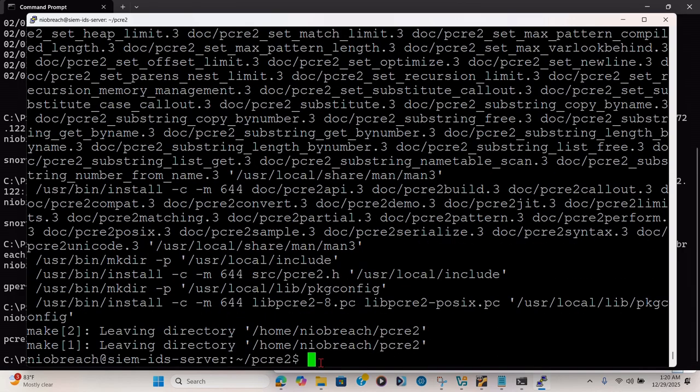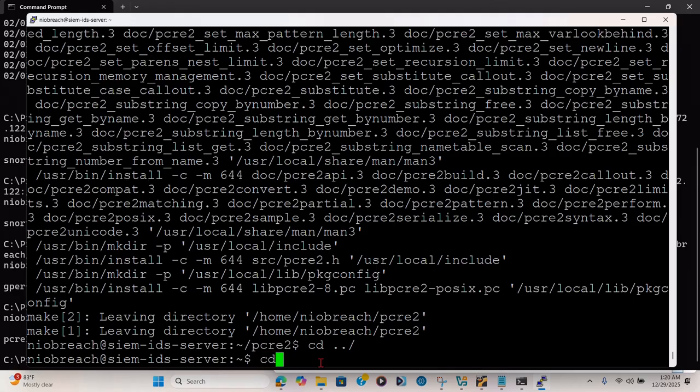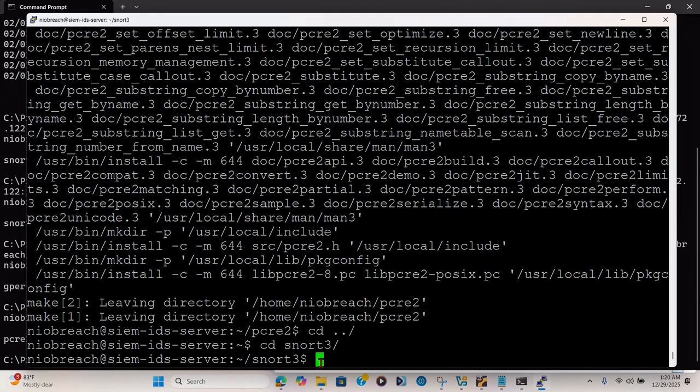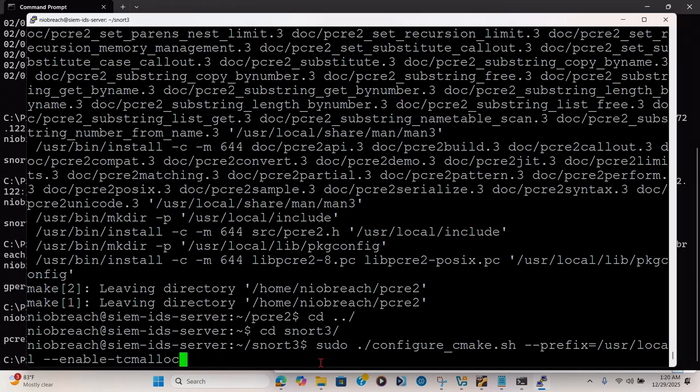Alright, so at this point we've installed PC ROE 2, which is the error Snort was flagging earlier for us, that we don't have it. Alright, so now we've installed it. Let's go back into Snort. Then we try again. So we run the same command. I think I have it here already. Yeah, which is this.